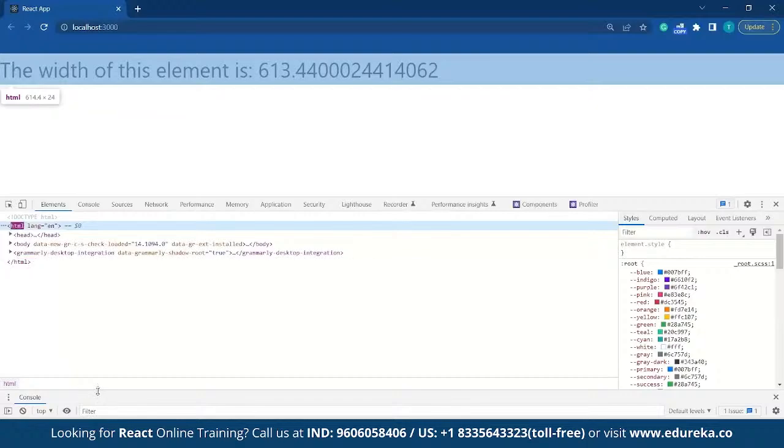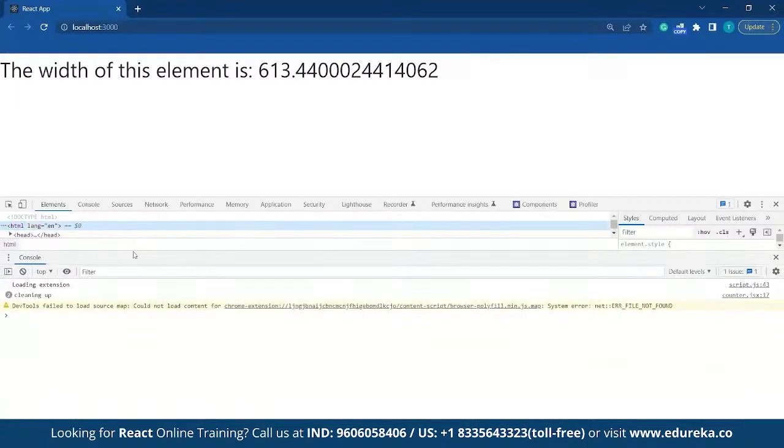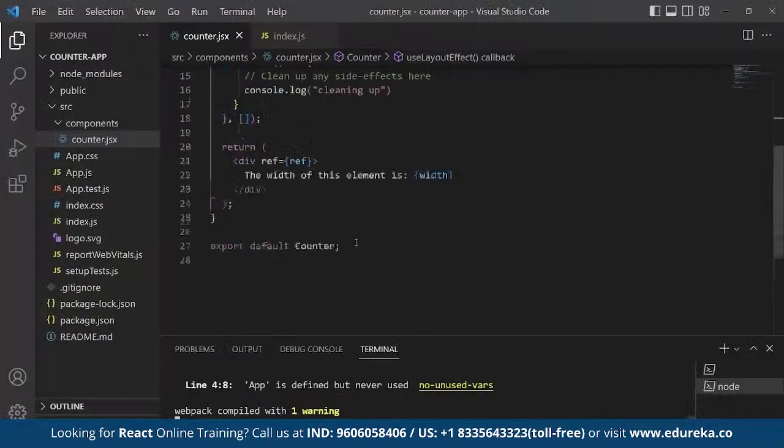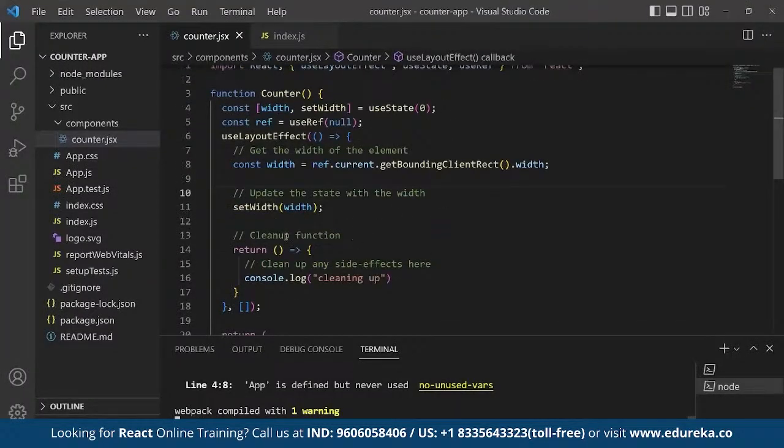Here you can see, as I mentioned, you will get a console. Here we have the console. As you can see here, the cleaning up function, as I said in the program. Here you will get the cleanup function. So inside the console, you will get the cleaning up message.